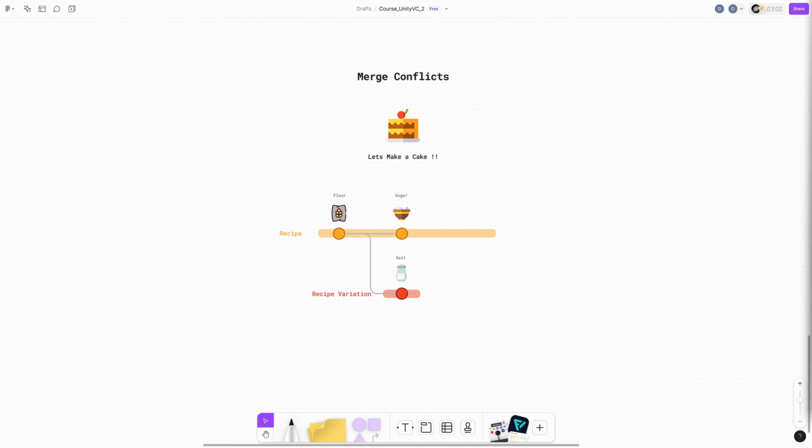After testing both versions, we would like to bring the recipes together. But this is not that simple anymore. What should a version control system like Plastic do in such a situation? It cannot automatically decide for us whether we want salt or sugar, or maybe both. An automated merge is not possible. We hit a merge conflict.